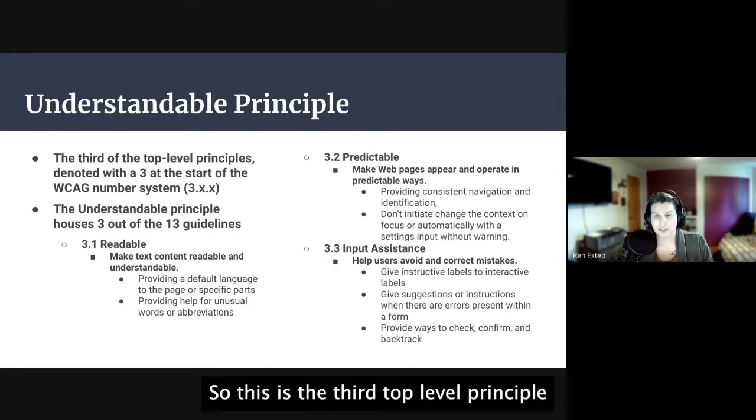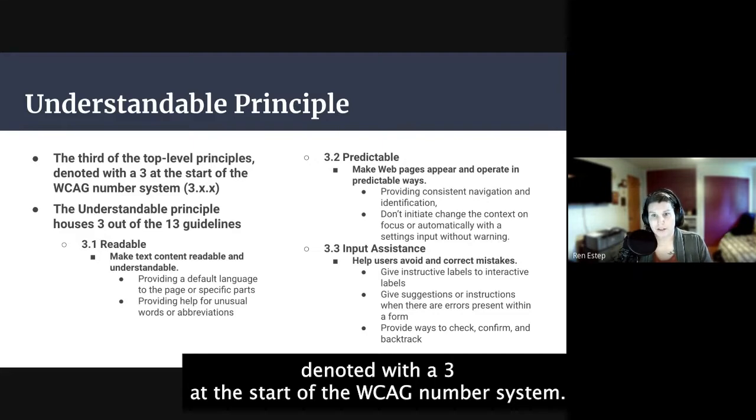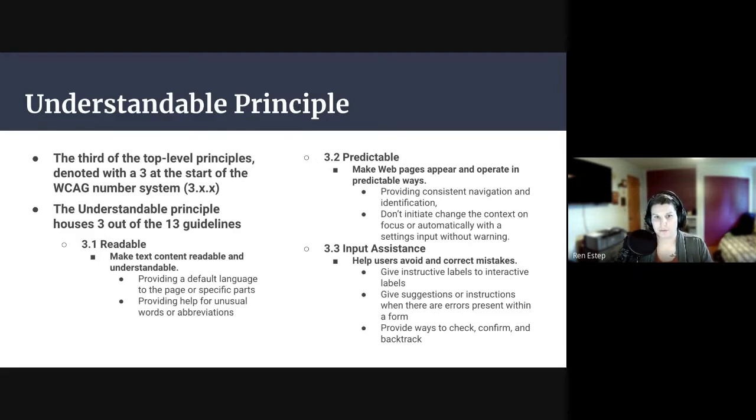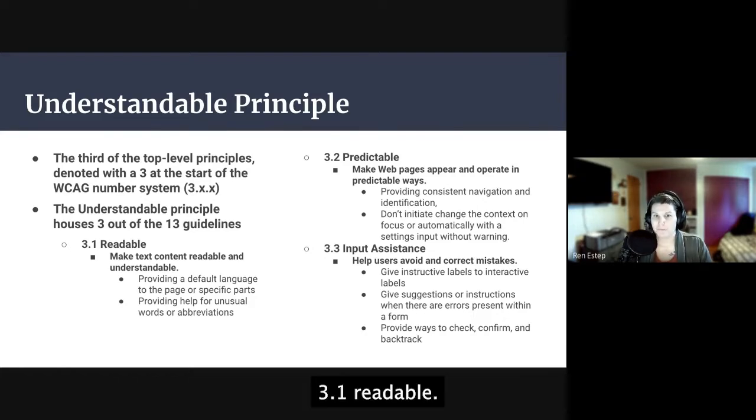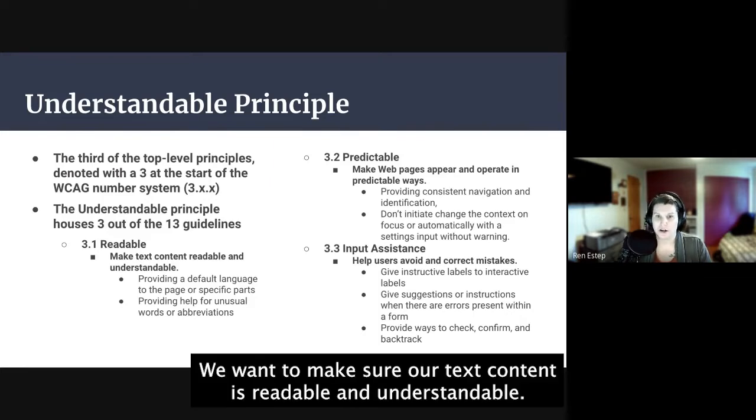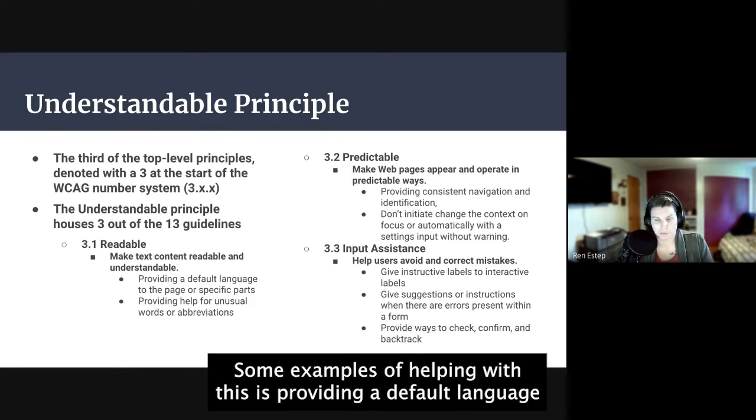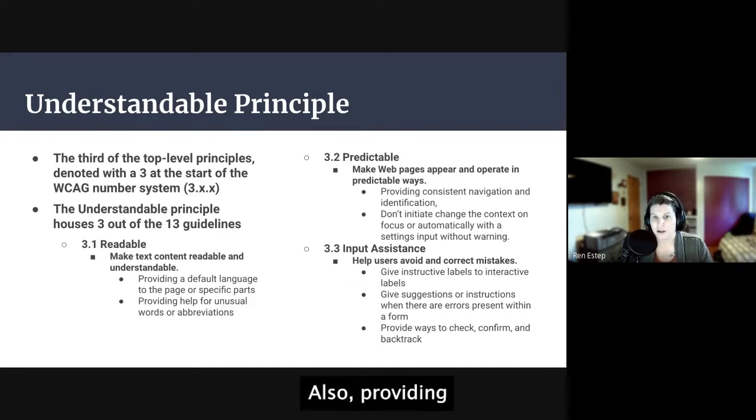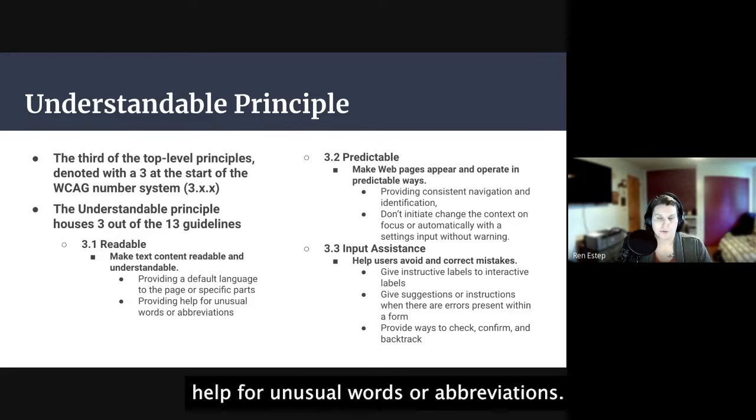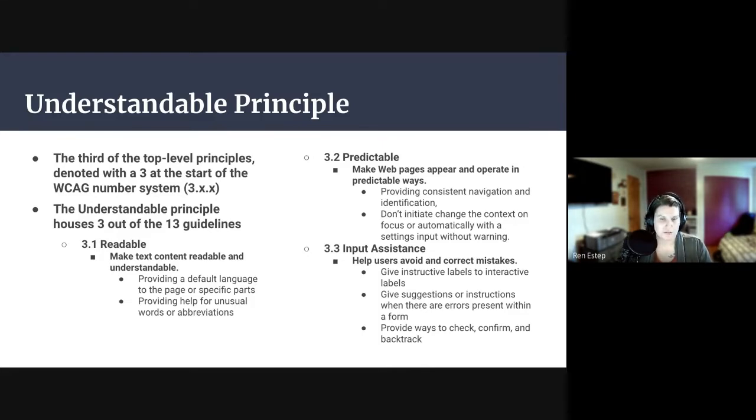So this is the third top-level principle, denoted with a 3 at the start of the WCAG number system. The Understandable principle houses 3 out of the 13 guidelines. 3.1, readable. We want to make sure our text content is readable and understandable. Some examples of helping with this are providing a default language to the page or specific parts that may have a different language. Also, providing help for unusual words or abbreviations.